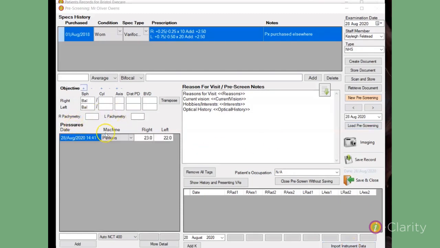When entering pressures, there is no need to enter the date. It will default to the current date and time. This can be edited if needed. Select the instrument from the drop-down list and enter the right and left average values, and then click Add.